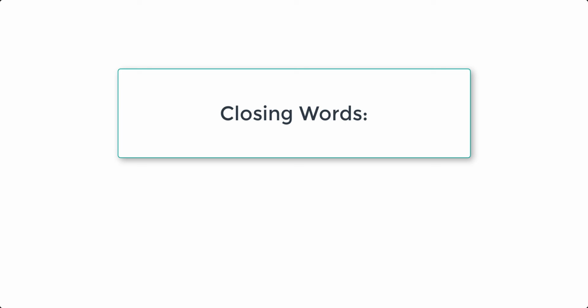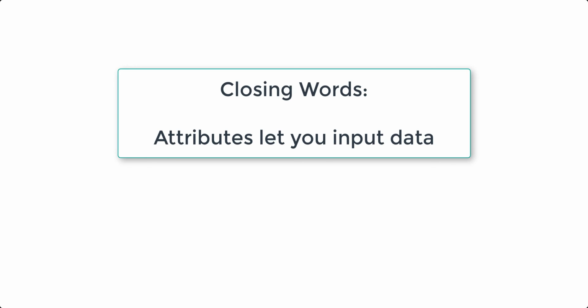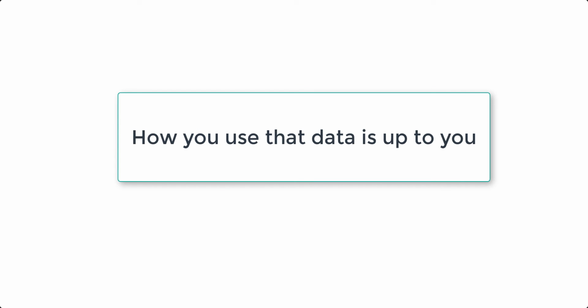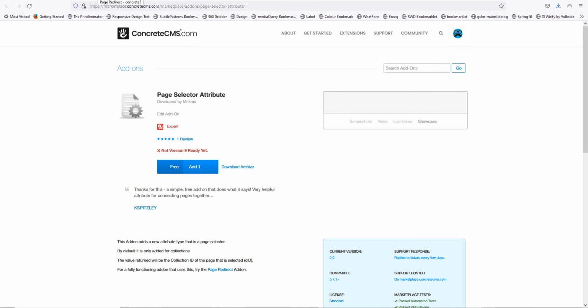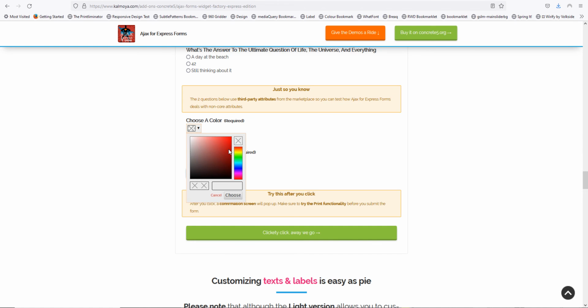So as a closing word, please remember attribute types allow you to input data, but very often the functionality really is up to you. A good example is the attributes I showed you in the beginning, the page redirect and the page selector one. You select a page, but then what do you do with that? It's up to you to build something to use that input. The color picker attribute is also a good example. It's up to you to build something to use the value of the attribute. Just selecting the color itself probably won't do much.